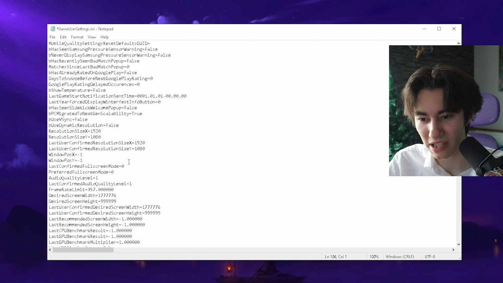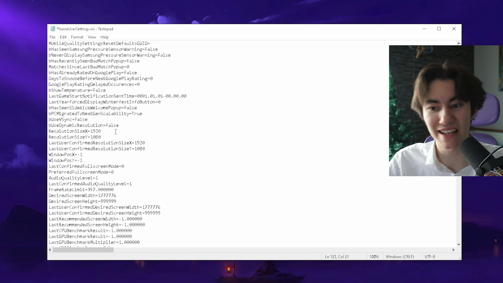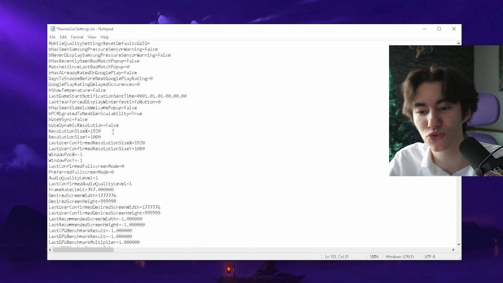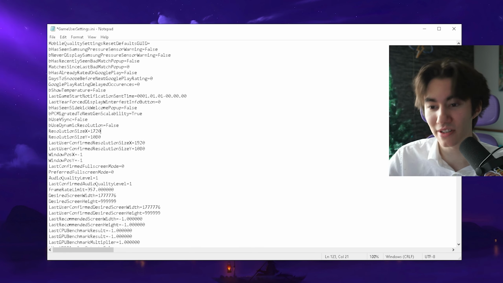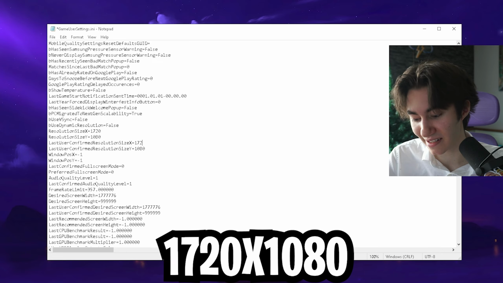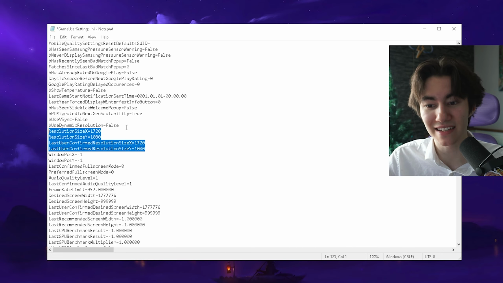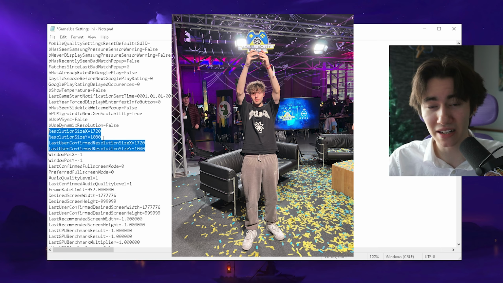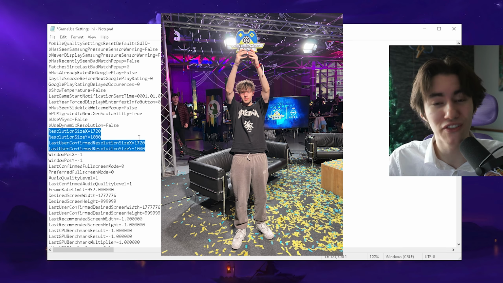So then we're gonna scroll down here a little bit more. There you can see now the resolution sizes X and Y. If you want to apply maybe a stretched resolution, one which I can highly recommend is actually 1720 times 1080. So therefore just simply replace it here with both of these, and even pros like Noah Riley just recently switched to this resolution, so definitely it's really good.